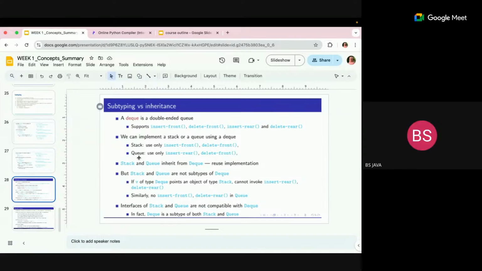But in this case, this is opposite. Here, stack and queue inherit from dequeue, but stack and queue don't have all the properties of dequeue. That's why it is not a subtype. The parent becomes the subtype. So here DQ is a subtype of stack and queue, because the operations that are performed by stack and queue are used in DQ. That's why that is the subtype, right? Yes. Okay.